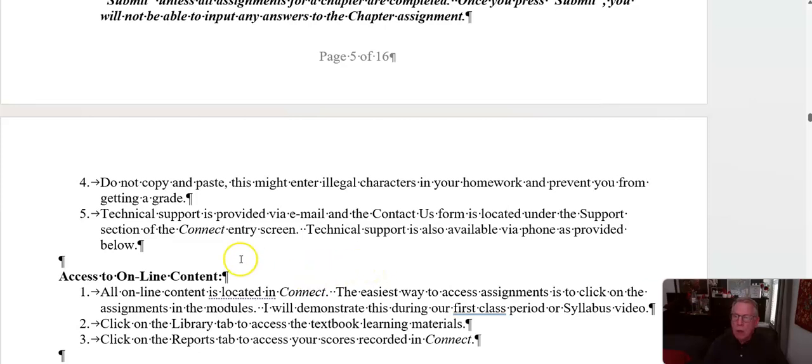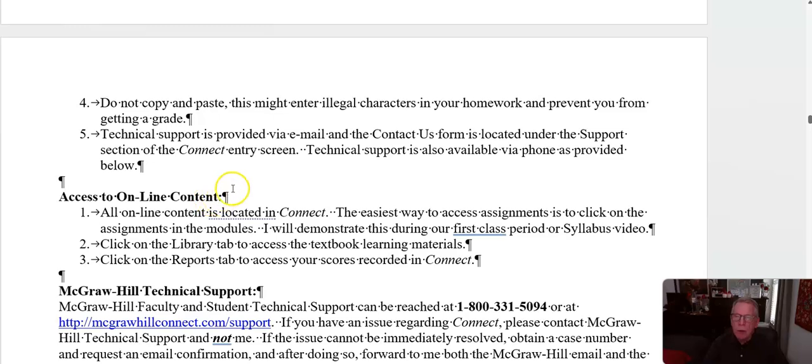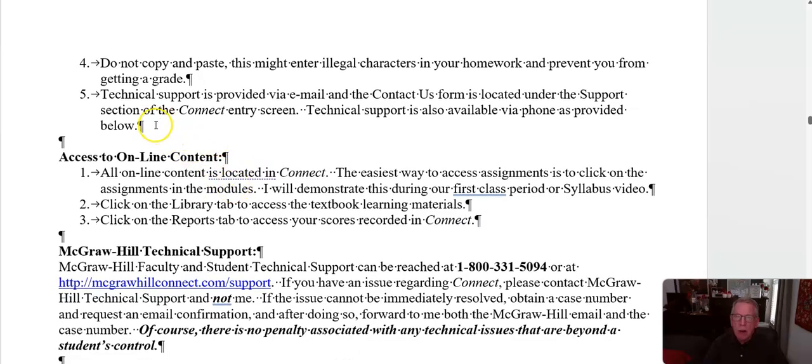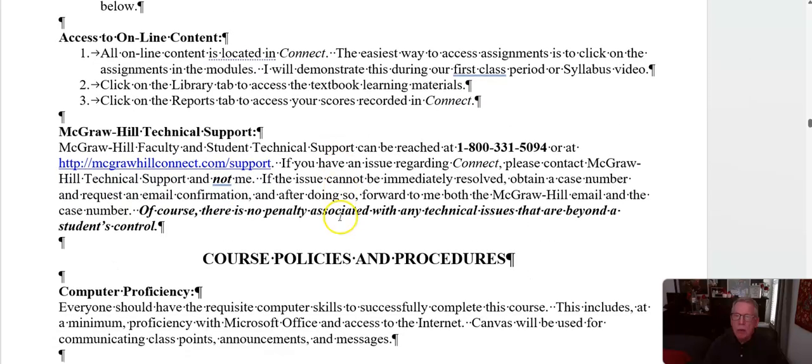Okay, so number 4, do not copy and paste. Well, I'll let you read these on your own. I think that it's fairly obvious what it says. And so all the online content is located in Connect. And the easiest way to access the assignment is to click on the assignments in the modules, which I'll show you in a few minutes. And I'll demonstrate that in these syllabus videos.